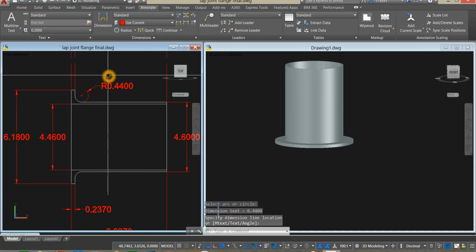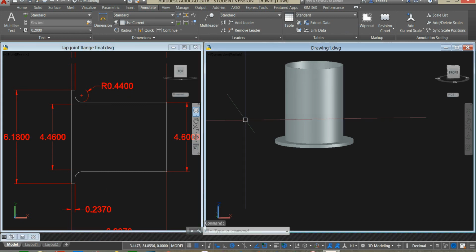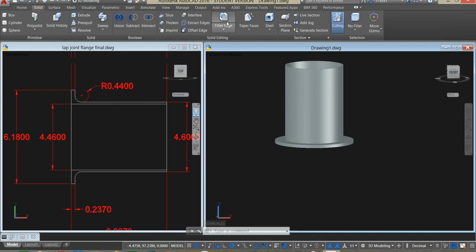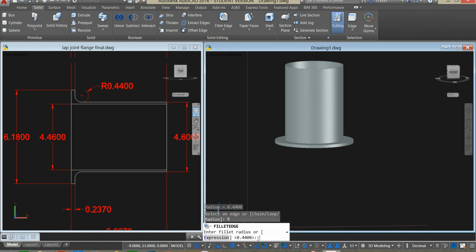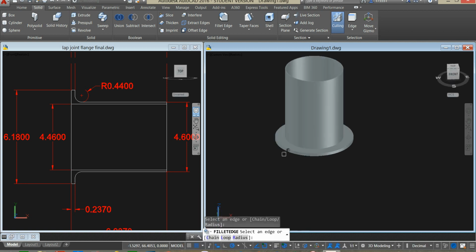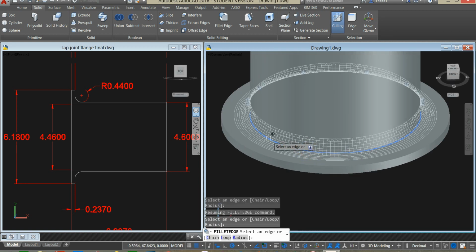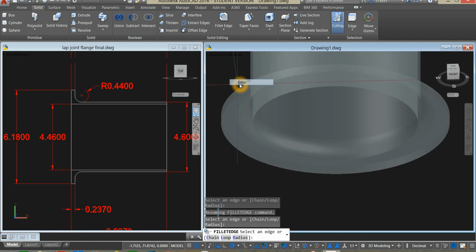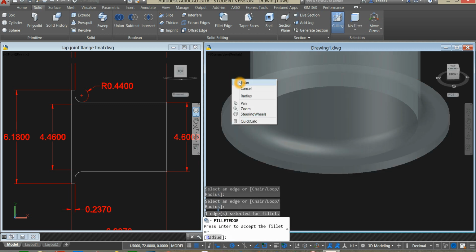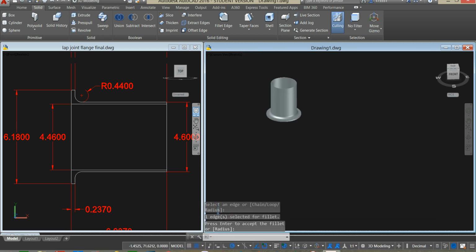Radius here is 0.44. So go back to solid. Select fillet edge. Go to the command window, click the radius, press enter to accept the default value of 0.44, so enter. Select edge, right click, enter, right click again to accept the command.